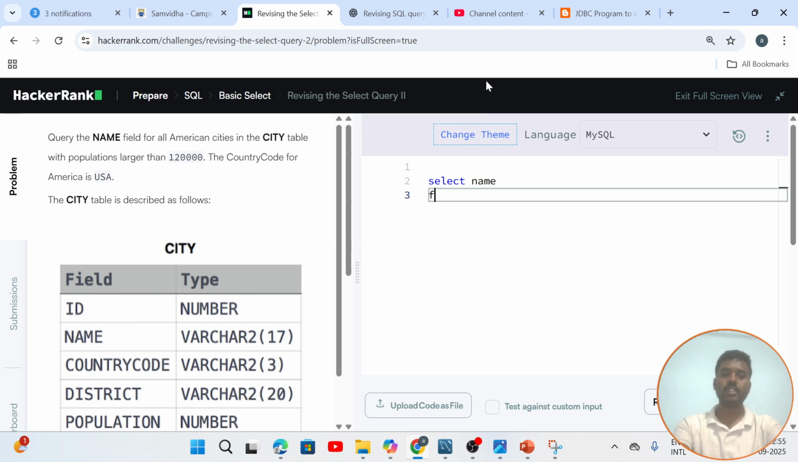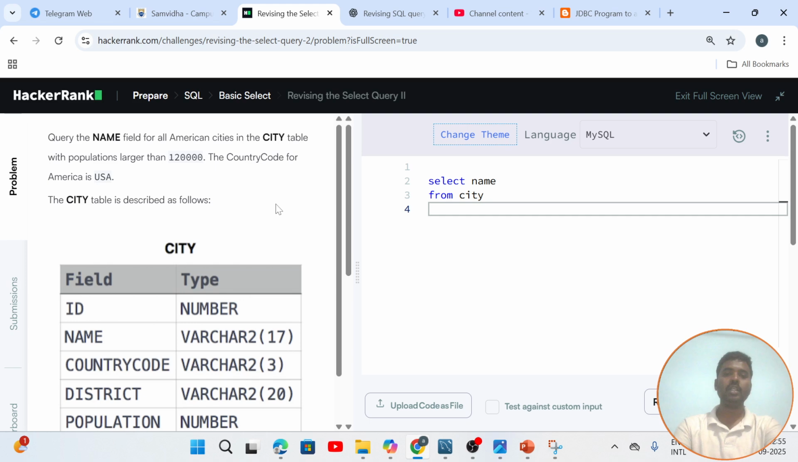So now here, select name from the table city. Here city is a table, and then what condition do you have to write? Where. So now what is the condition? Population is greater than 120,000. You have to write this column name.